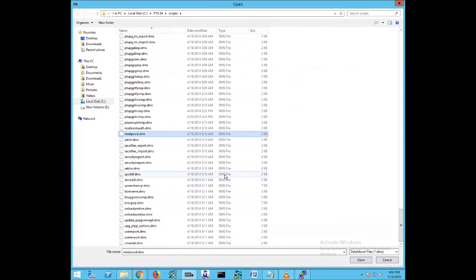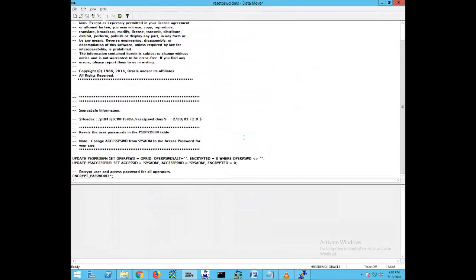Reset password.dms. In this script, you can check, there are some lines written: update PSOPRDFN set OPERPSWD, and ENCRYPTED equal to 0. These two scripts are written. If you want any ID to update the password, and if you want to make it encrypted, you can just use this script.